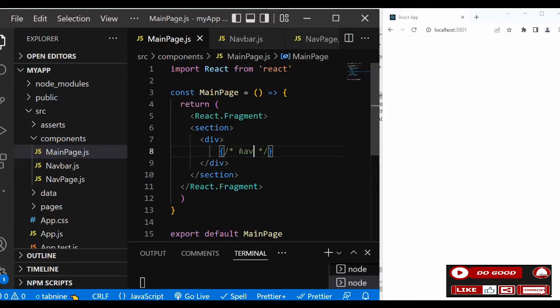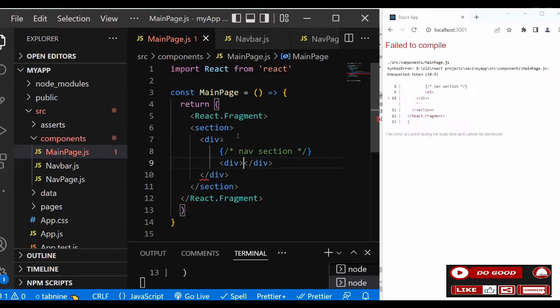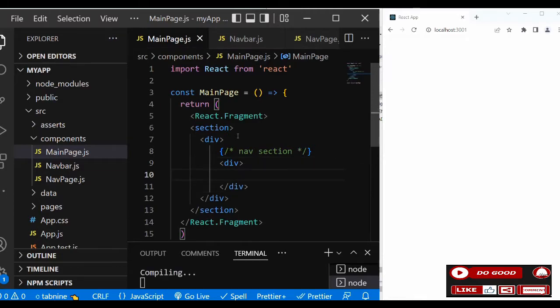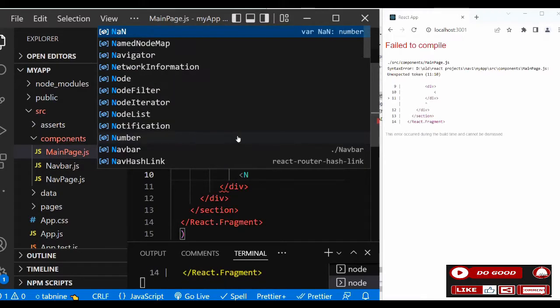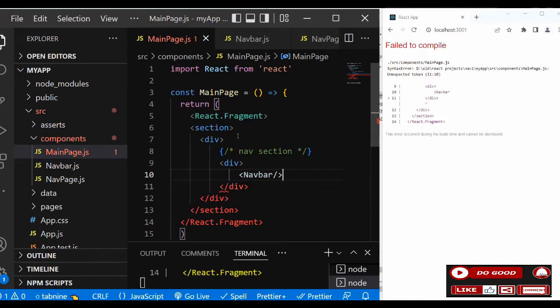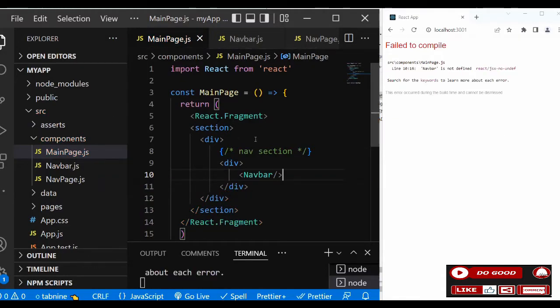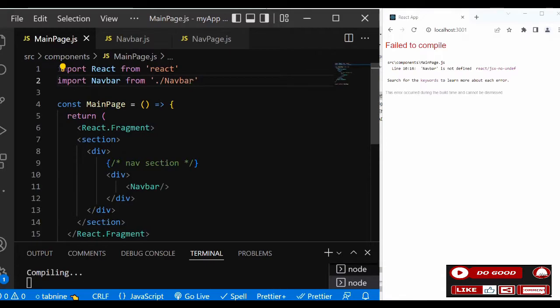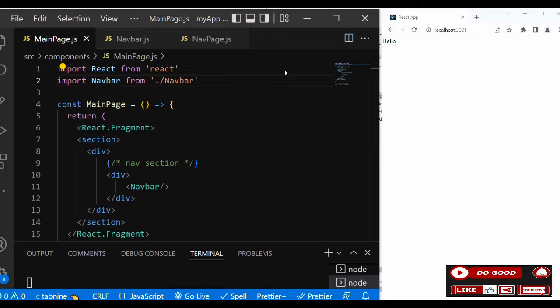So I can say nav section. Good. Then I give it a div. So inside that, let's call the nav. So we say navbar. Let's import navbar. To import navbar from navbar, we have hello on the screen. So our navbar is also working. Now what we're going to do next is to what? Now we need the nav data. Okay, so we can populate the navbar.